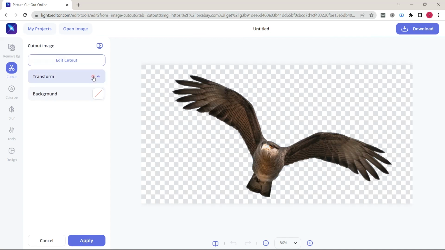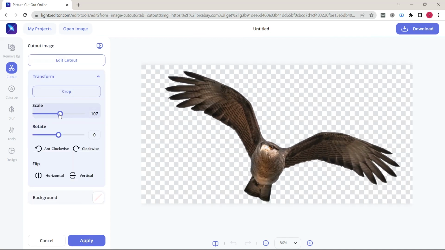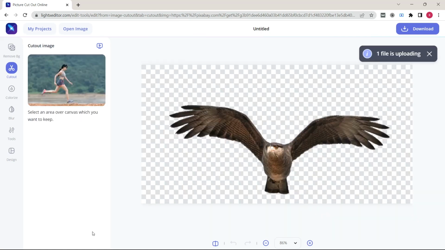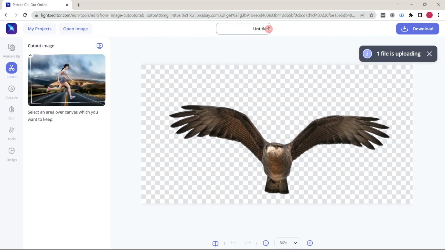You can also do some of the transformations like scale, rotate, or reposition your cutout as per your requirements. And perfect. Now click Apply and there you are. Looks good, doesn't it? Lastly, don't forget to name your project from untitled to preferable name.